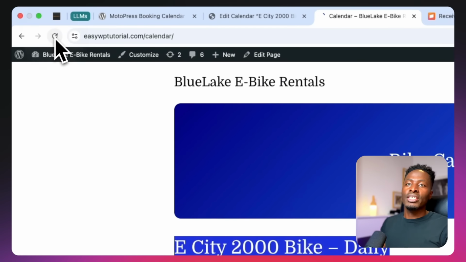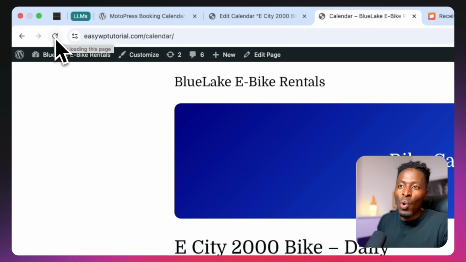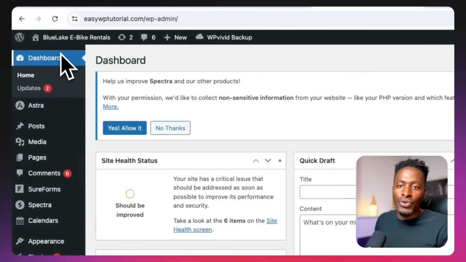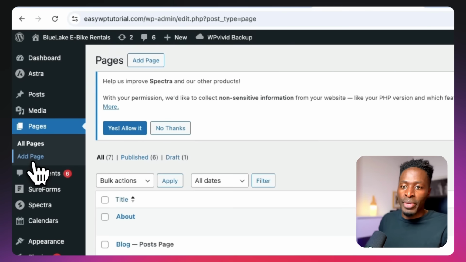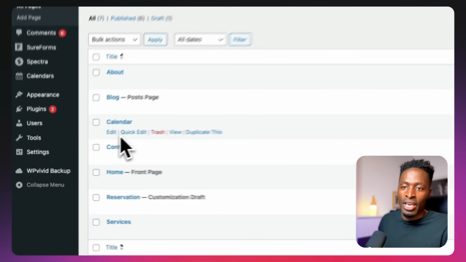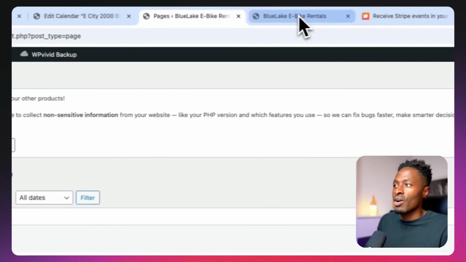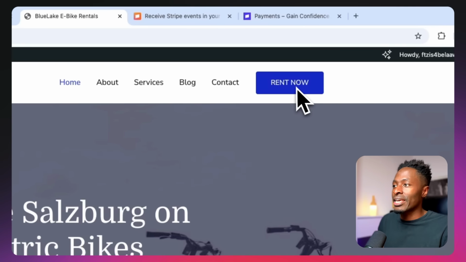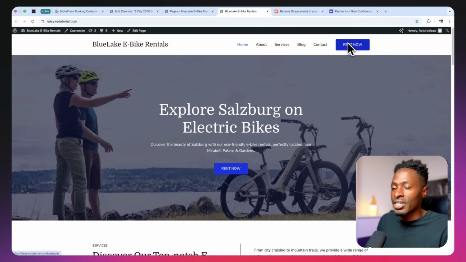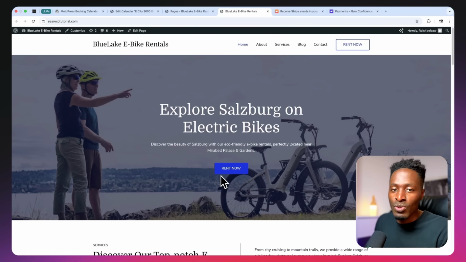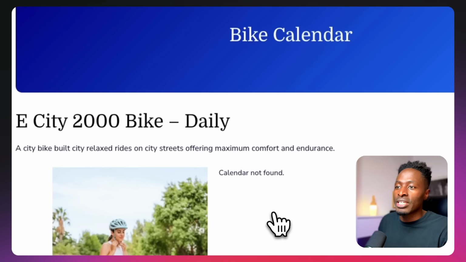So now this is our page, which I call the calendar or bike calendar, but you can give it any other name if you are creating one. Here under pages, you see I have a page called calendar, and it's the page that I added right over here on the home page. When people click here in the header, this button takes them to the calendar homepage, and this button here also takes them to the calendar homepage when someone clicks over there.